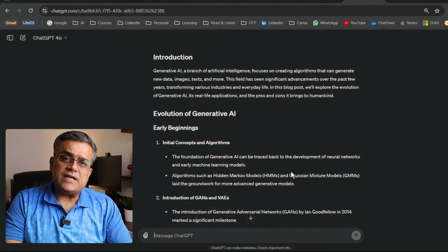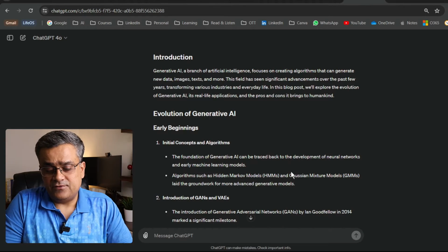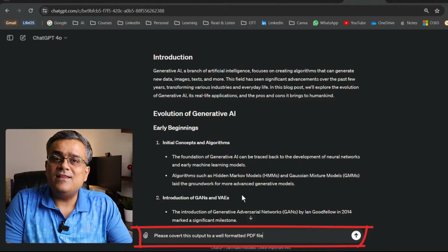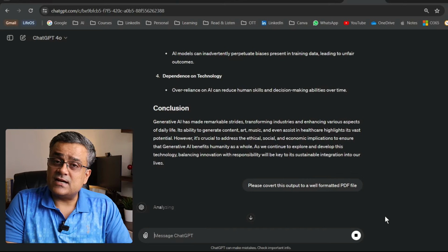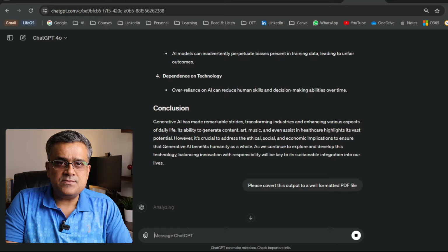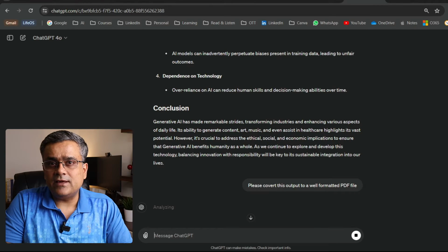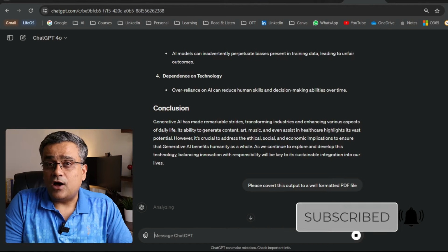Now let me use another prompt so that we can convert this content to a PDF file. It's a simple one. I'll ask: please convert this output to a well formatted PDF file. If I hit enter, it will start creating. Currently you can see it's analyzing, and then it will take some time and give you a link with the PDF file. Once we click on that link, we'll be able to download the file and see how it's generated.